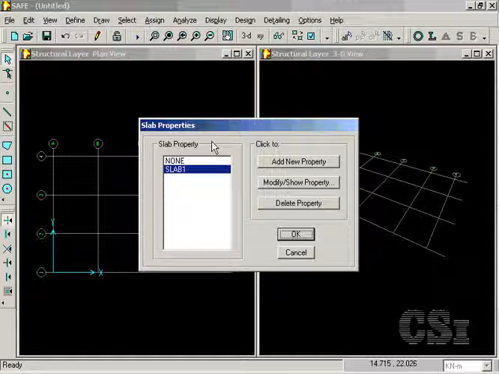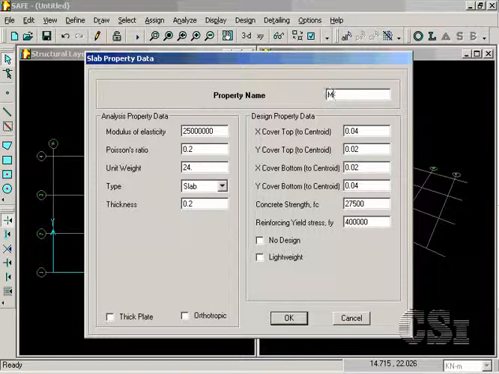Next, we will define a slab property to represent the mat. We will name this new property mat and select a type of mat from the drop-down list. We will enter a thickness of 1.5 meters and also select the thick plate option as we wish to include shear deformation information.